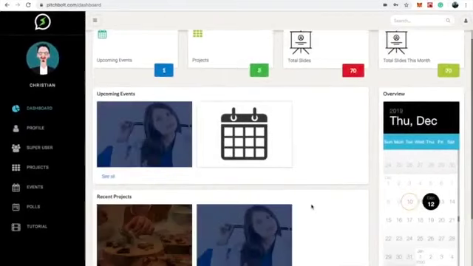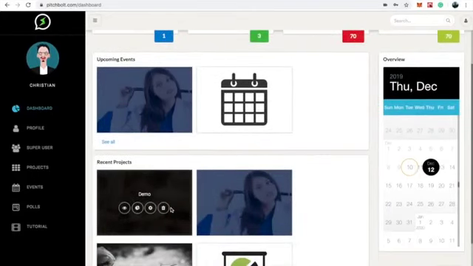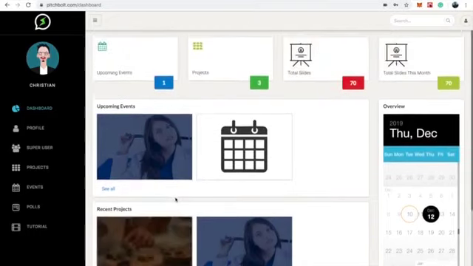So now we're back to our dashboard. We've created a new project. We've made adjustments to the slides. The next thing I want to show you is how we can create an event. So the event is the major thing that you want to share with people, you want to share with the target audience, you want to share with your customers, your clients, or friends.